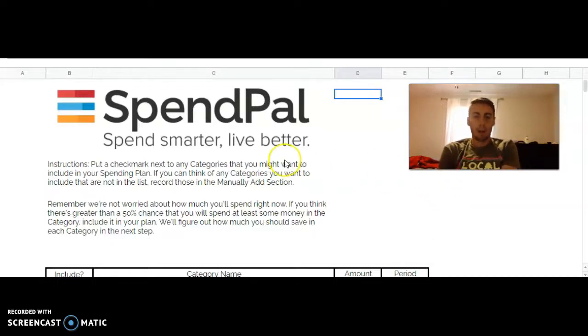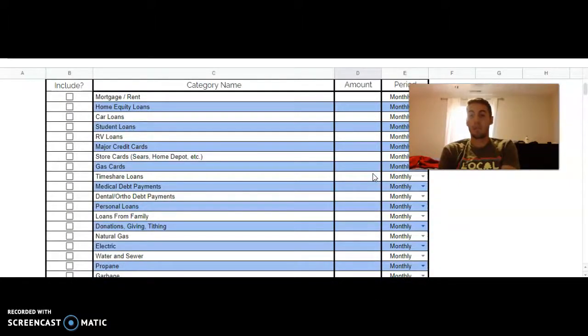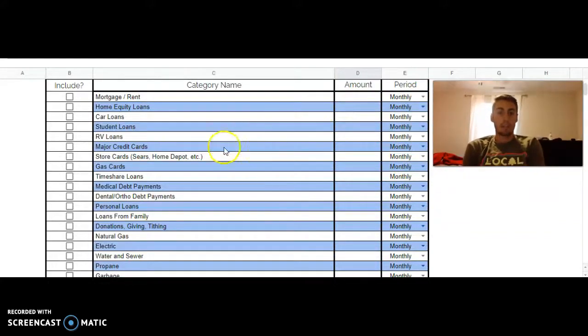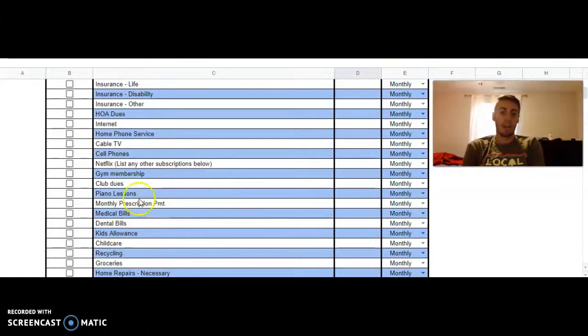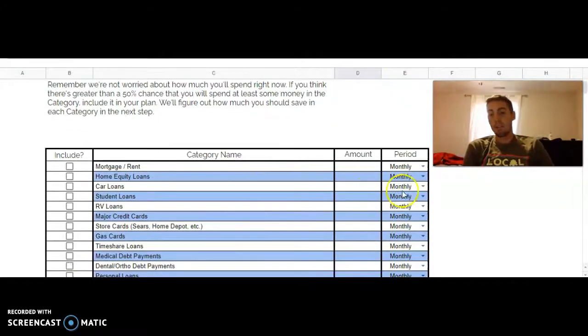So if you look at my screen here, this is a Google spreadsheet that each and every one of you will have access to if you don't already. I'll send you a link with that. And the first thing that I want you to do, this is the first page on the spreadsheet, is it's just a list of different potential categories that you may need to spend money in. So everything from mortgage all the way down to dental bills, kids allowance, and you can say if it is a monthly expense or if it's an annual expense, so yearly.